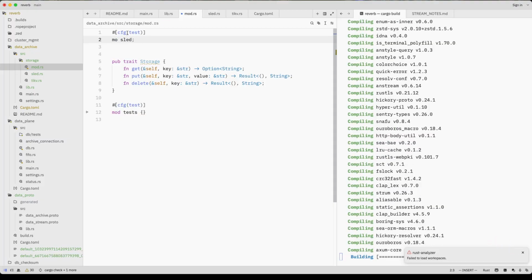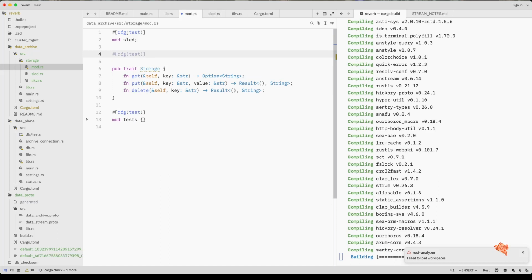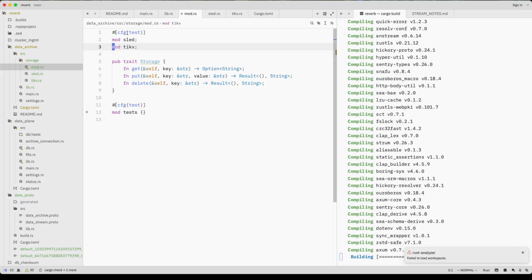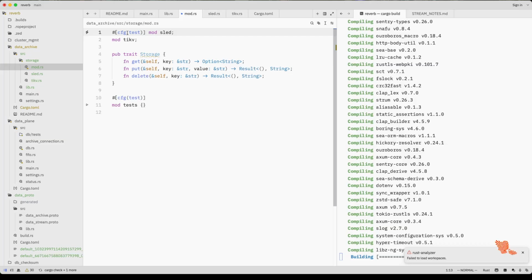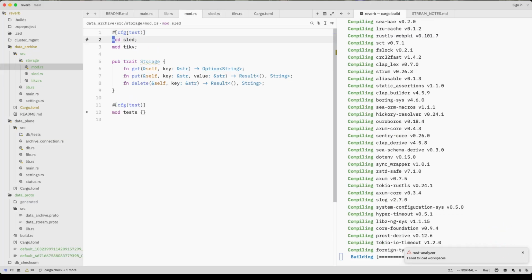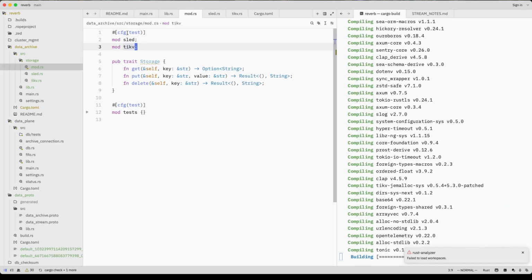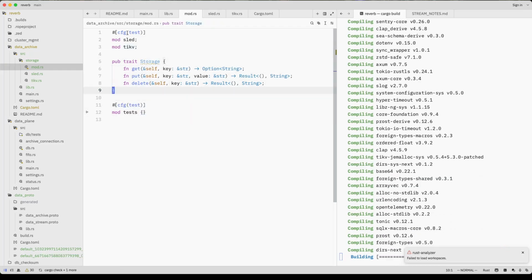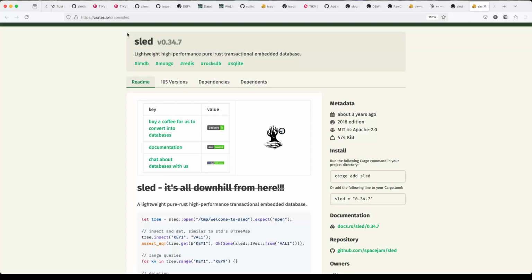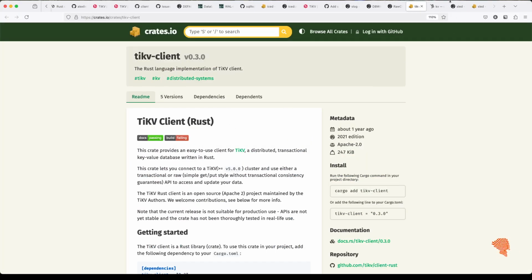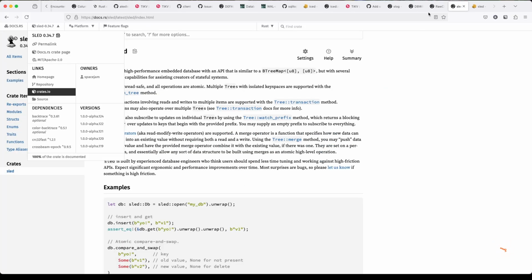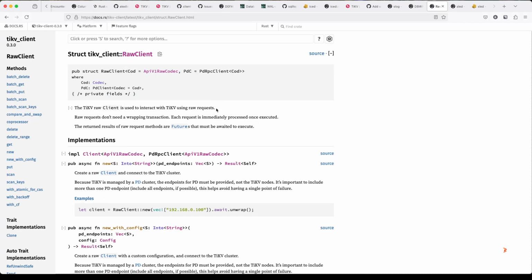What am I doing? Mod sled. Otherwise, we also always have mod tikv. Can this be on the same line? Like so? Maybe not. Let's try to rough out the interface. Get rid of that. What is this? Nope, don't need that anymore. Raw client.